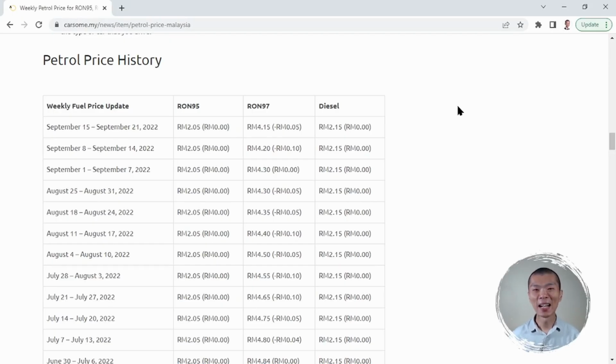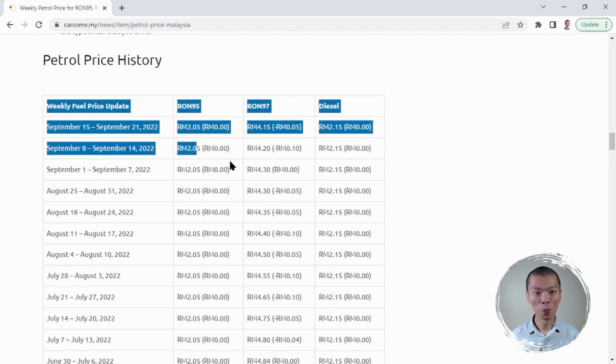Recently, my boss asked me, "Hey Tai, I need your help to get the petrol price history so that the company is able to do some costing adjustment, maybe to factor in the fluctuation of the petrol price." I'm here on the Carsome website, and I just need to copy.